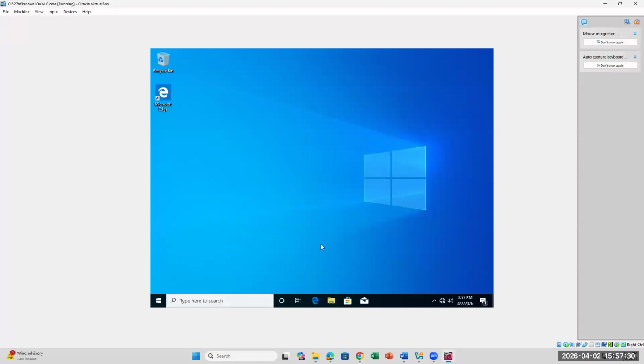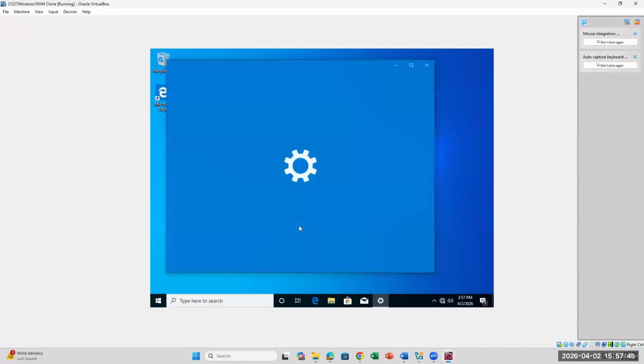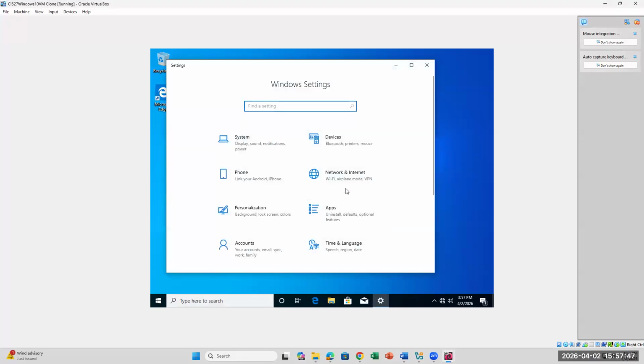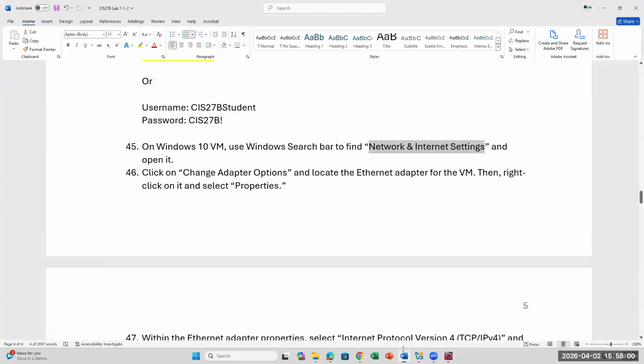So here's my Windows virtual machine. Don't get them mixed up, right? You can't change the whole system anyways. So on my Windows virtual machine, you can search for settings or you can right click the Windows button and go to settings. In settings, you would see network and internet settings. You're going to click that. You can also do it through control panel. Okay, so settings and then network and internet settings.